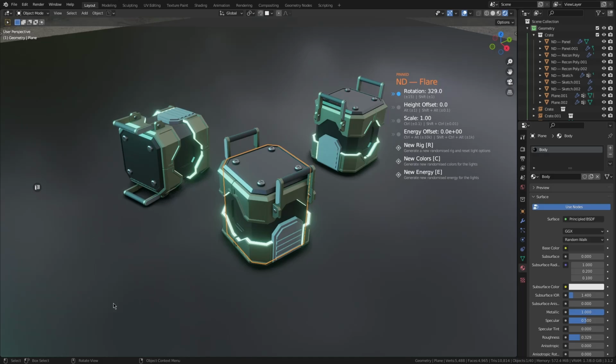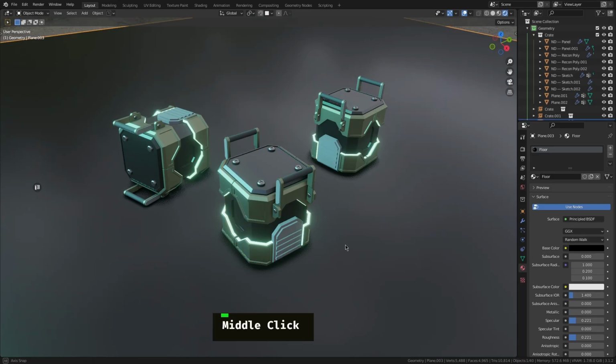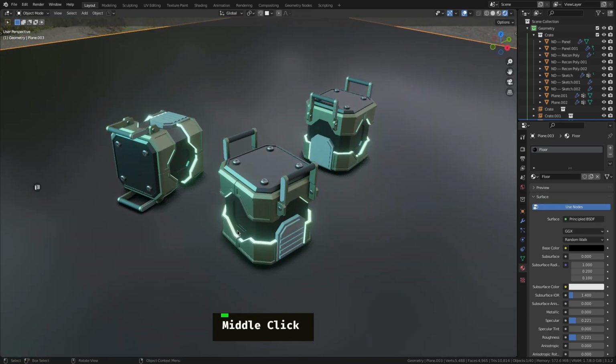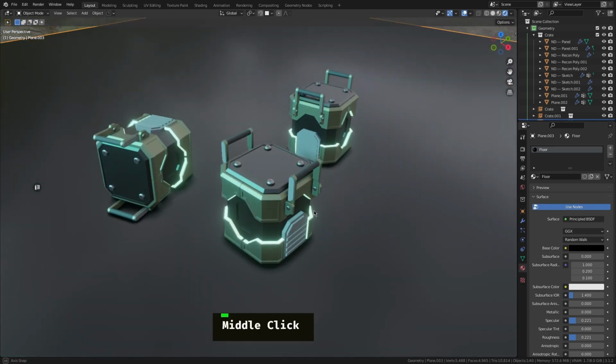All right, so I found one here that I quite like the look of. I mean, it's completely up to you. You just spend the time to find a lighting setup that works for you. And even material colors and emission colors can be changed quite easily.